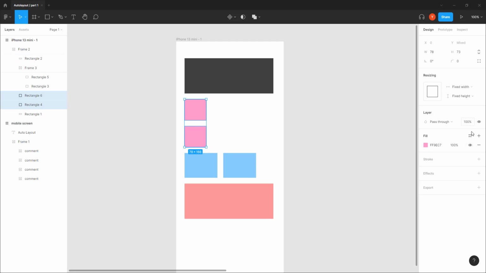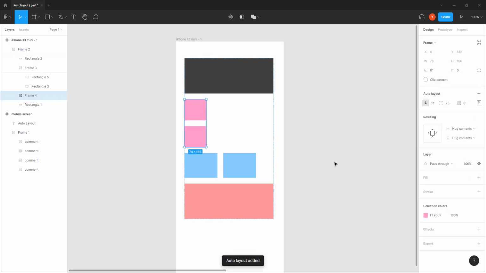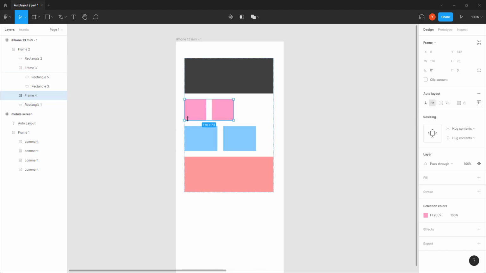Oh, it doesn't let it here now. Okay, I will just press Shift A, and I made them an auto layout. Click here, and now it's a horizontal auto layout.